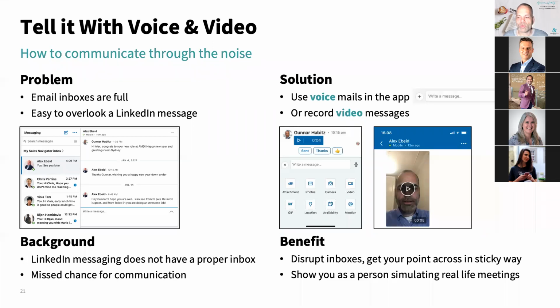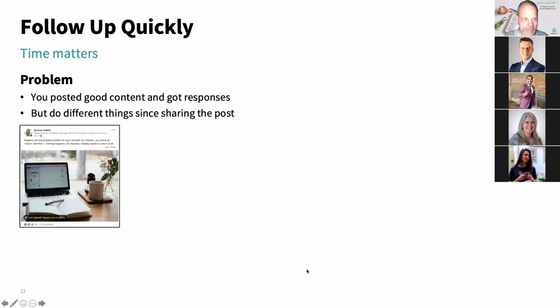Disrupt inboxes, get the point across in a sticky way. If we use video, we don't use it all the time. But when we want to make a point, it's a good addition. So it's different ways. And getting the number is a challenge, particularly for those people who don't show it or who do not want to be visible. Yeah, I know that.